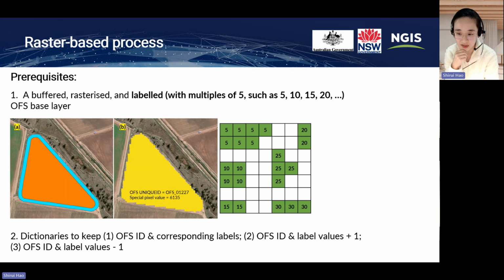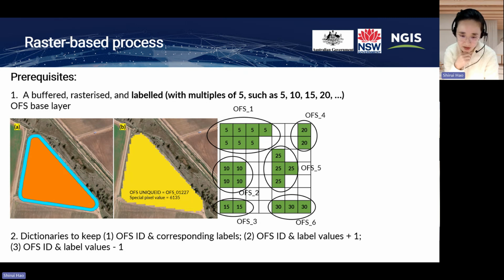And in order to present this more simply and more easily, I have a highly simplified image here to represent how it looks. So just imagine this entire table represents the base layer, and each of those grids represents one pixel. What we are seeing here is OFS 1 to 6, and OFS number 1 has a special pixel value of 5, and the list continues. And for OFS number 6, we have a special value of 30.